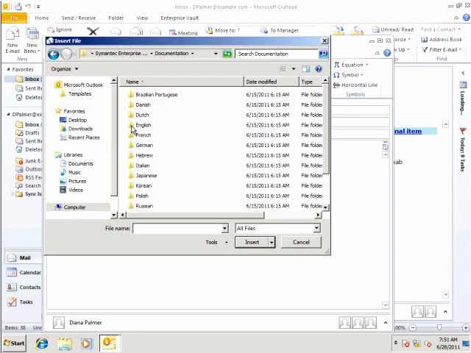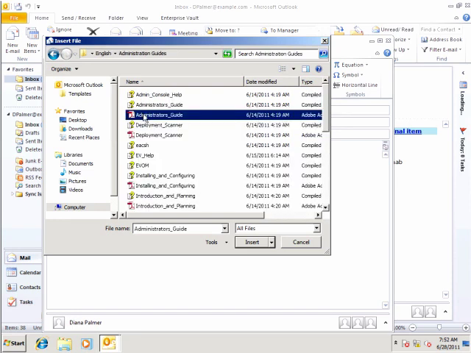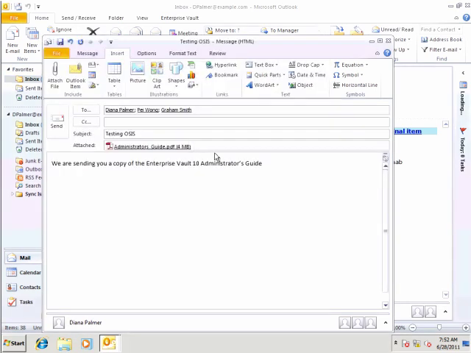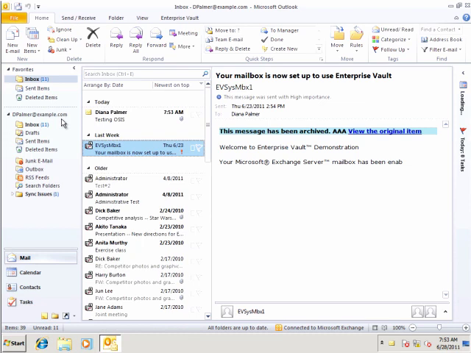We'll select our language, and for this demonstration, we'll select English. And we'll go into our Administrator Guides folder, and we'll select the Adobe Acrobat version of the Administrator's Guide. And now I can see that I've got the message that I wish to send. So I can go ahead and click the Send Message. And we just have to wait a moment or two for that to be received here in our Outlook. And now we have the message in Outlook.